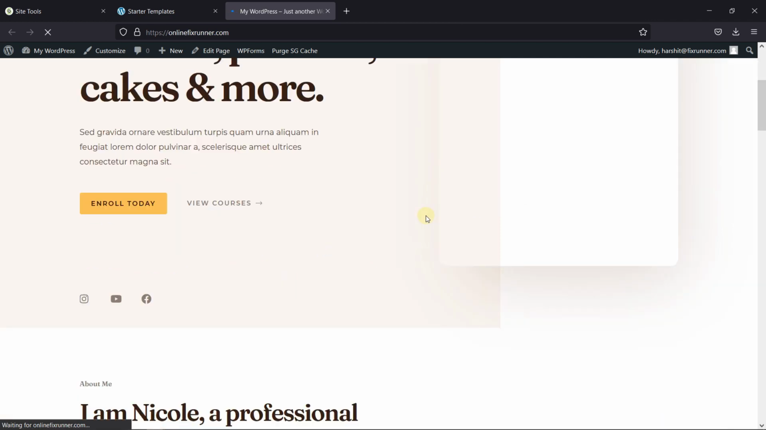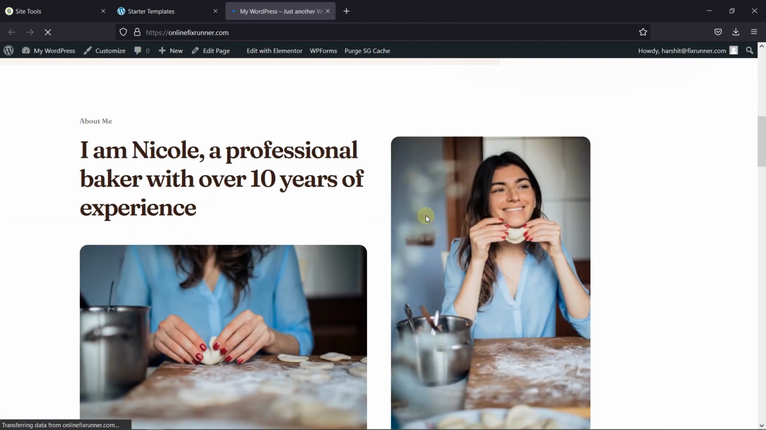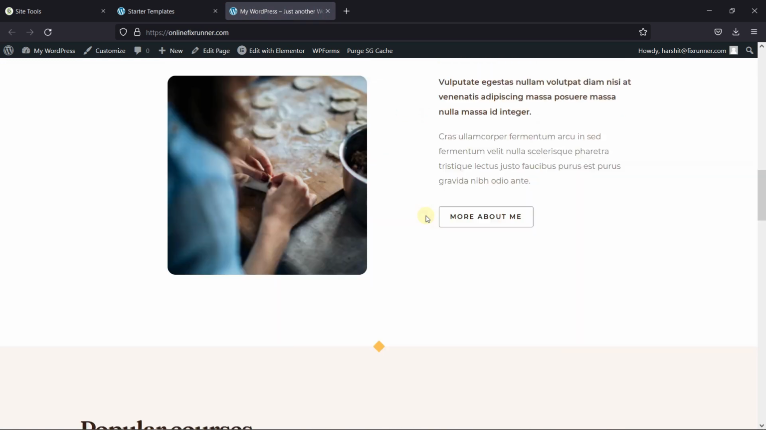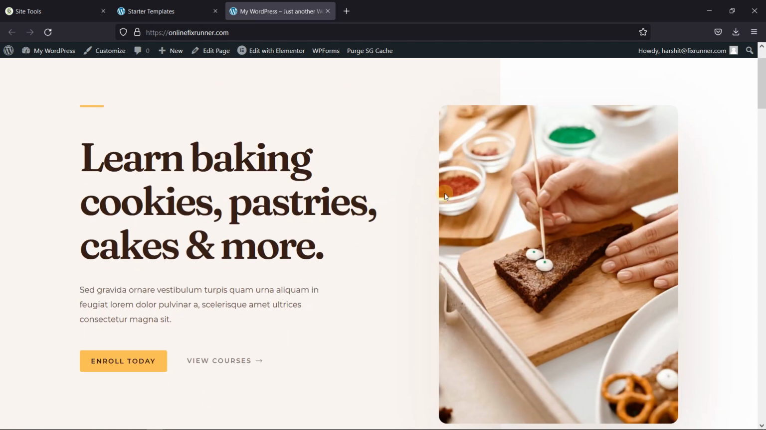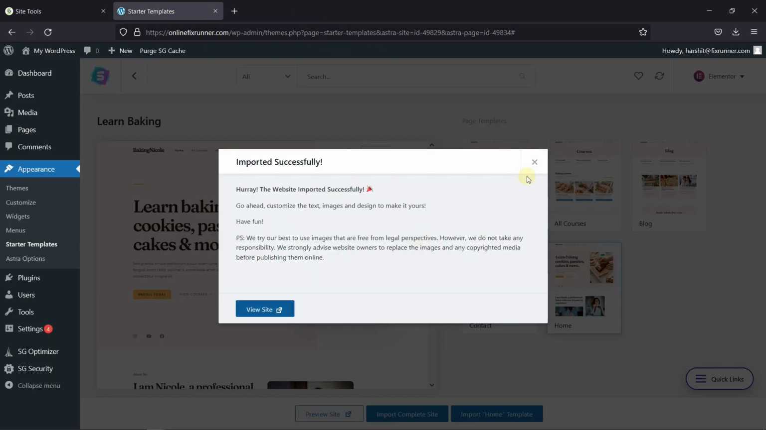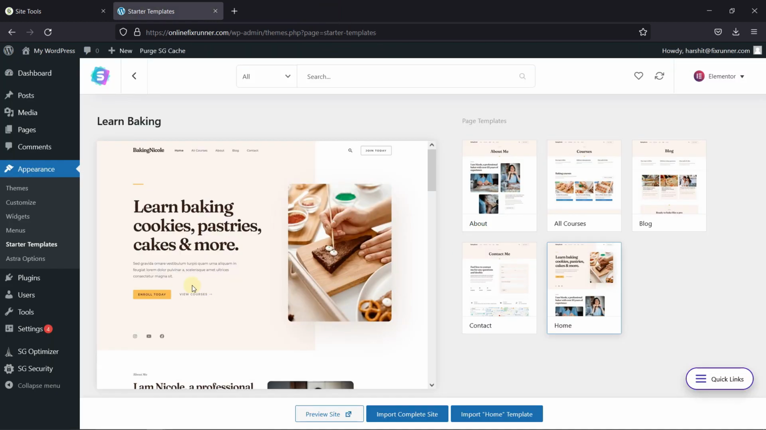And as you can see, a very beautiful and professional site has been imported. This makes the process of creating a blog that much easier. As of now, you have a great looking blog with just a few clicks, and all the plugins required are automatically installed as well. Now that you've selected a template, all you have to do now is customize this site as per your blog or business, whatever you're trying to do really.